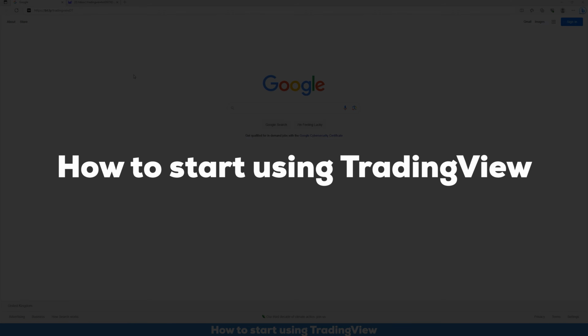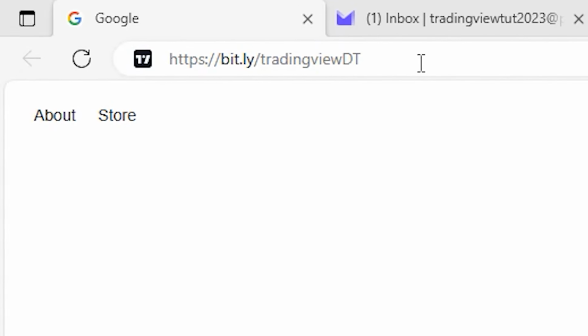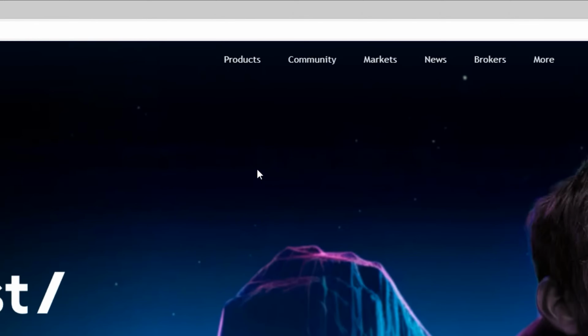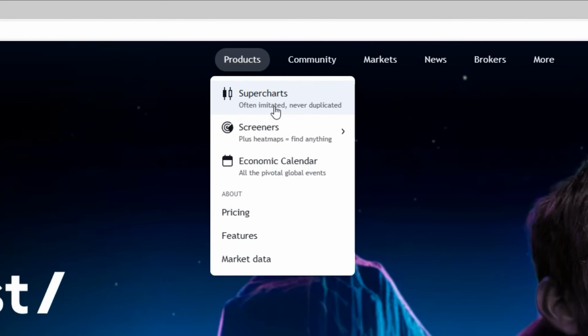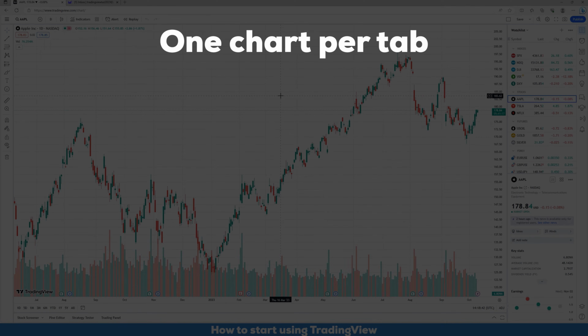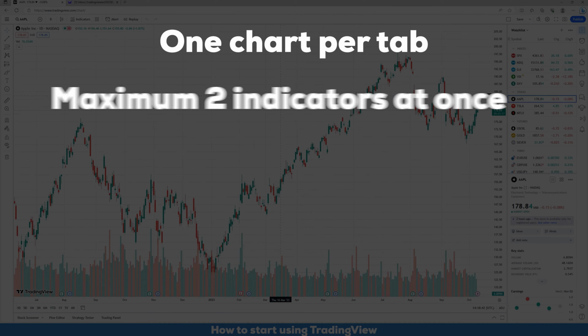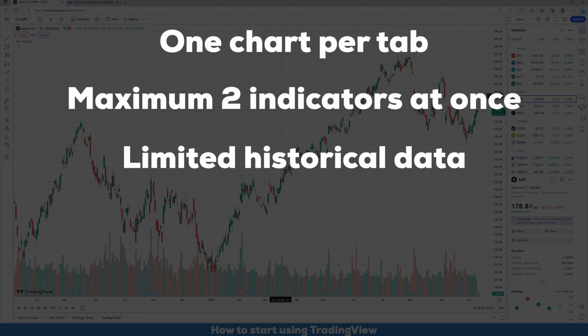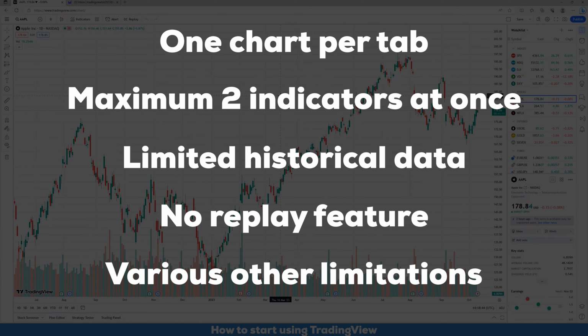You can use the TradingView platform for free by simply going to the TradingView website. You can click the link in the description box below. Once on the website, simply hover over the products menu and then click Super Charts from the menu that appears, and you'll be taken to the chart section of the website. If you haven't created an account and signed up for a plan, you'll be using the free version of TradingView that has various limitations on it, such as only being able to view one chart per tab, put a maximum of 2 indicators on a chart, limited historical chart data, no replay function, and a variety of other restrictions.